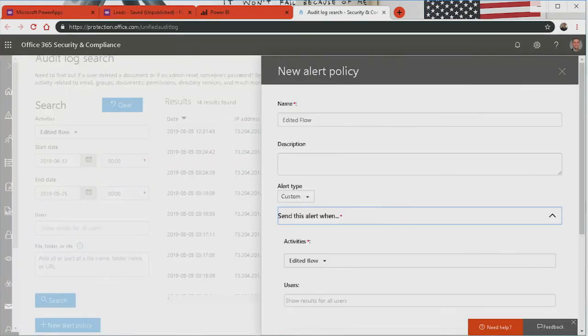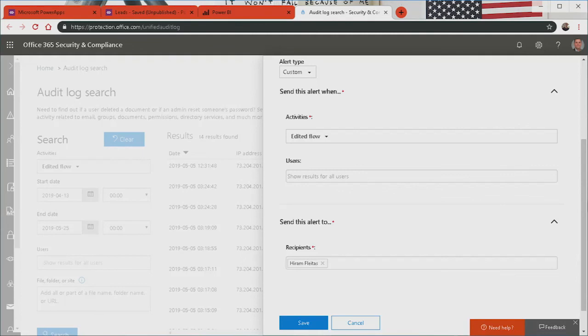And you could create a rule around here that whenever this sort of audit log entry comes up, it sends you a notification. So I have one set up that in case someone modifies a flow inside of my organization, it'll send me an email. You don't have to create a separate flow for that. It's all built into the audit log.